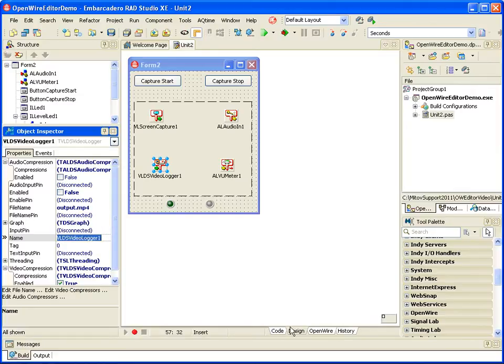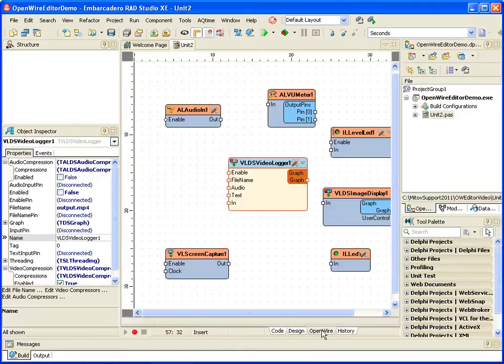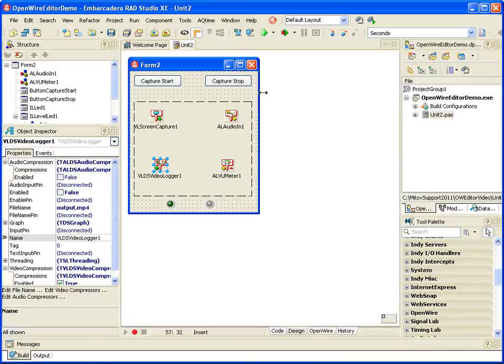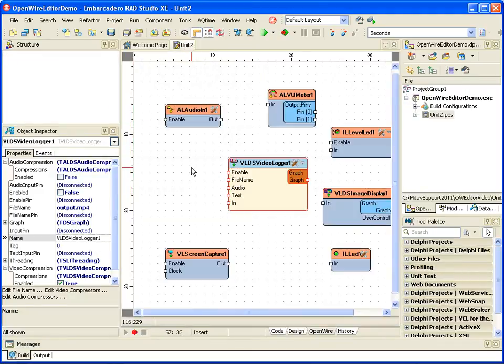There are two ways to get to the OpenWire Editor. I can come down here and click on the OpenWire tab, which shows you an editor with shapes representing each OpenWire platform component. Or I can go up here to the OpenWire toolbar and click on the OpenWire icon. Either one of those techniques gets us to the OpenWire Editor.